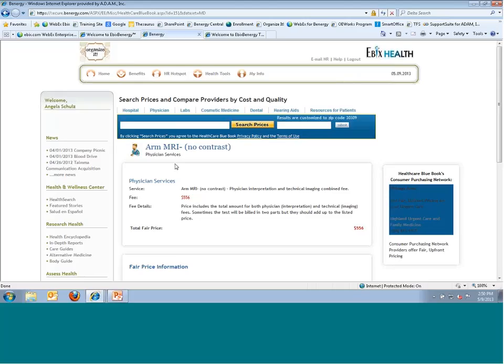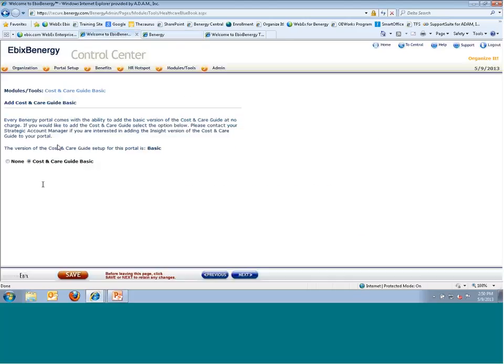So the doctor asks for an MRI to be done. Well, prices are probably very, very different if the MRI is done at a hospital versus an imaging center or a doctor's office. So it gives them an idea, roughly, that this should cost me about $556 in this zip code. So that's what this does over here. It just enables the tool. If you want this tool for your employees for this organization, just make sure this is selected. And that's it. That's all the modules and tools.